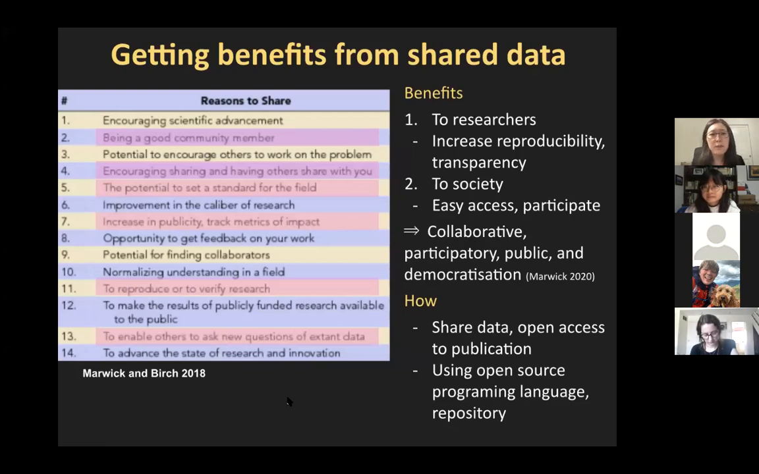I want to be a good community member for academia, and I want to encourage people to share and have others share with me. There is also the potential to set up standards for the field, increase publicity, track metrics of impact, reduce or verify the research, and enable others to ask new questions of extant data. So I want to show how I share my research first, and then move into my research.